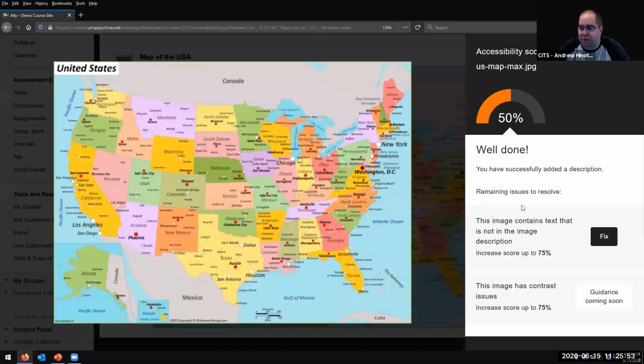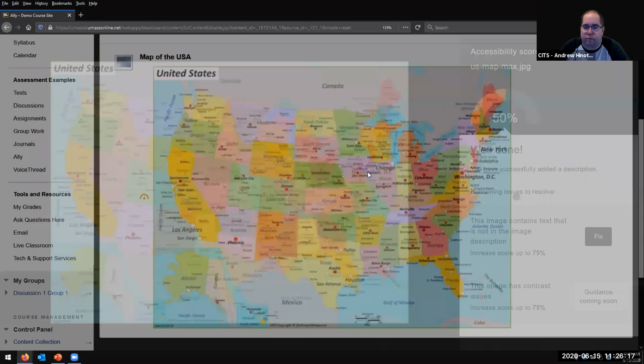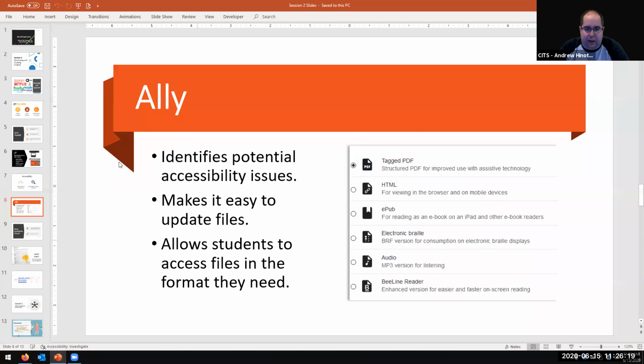Sometimes it's a little too smart for its own good. This one knows that there's other text in the image, so it tells me there is text in this image that I didn't add to the description, but that's okay because all the text in this image wasn't needed. The students didn't need to read every bit of text in here. I gave it enough information so that the screen reader would tell them accurately whatever this is. All right, so that's Ally.